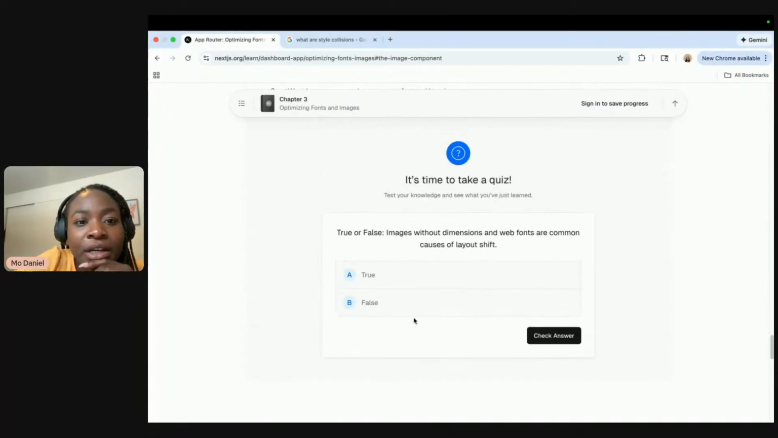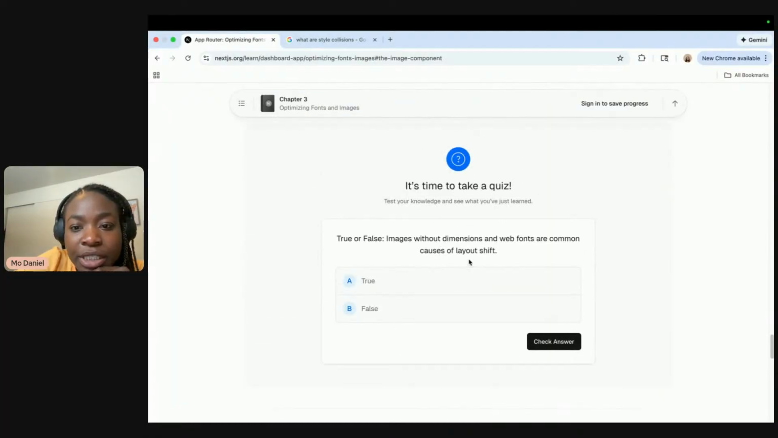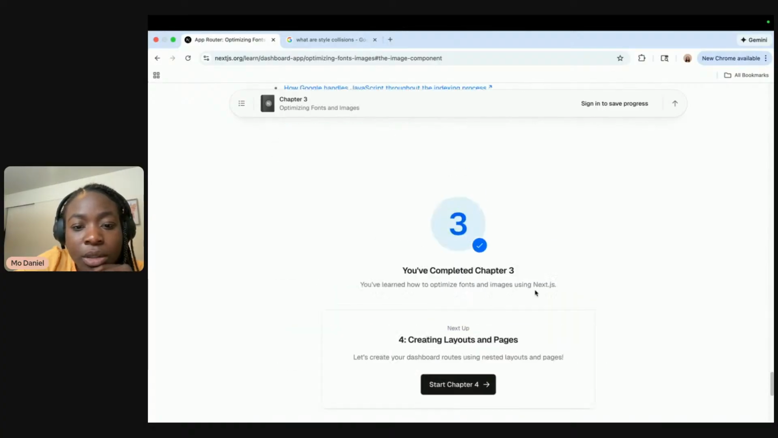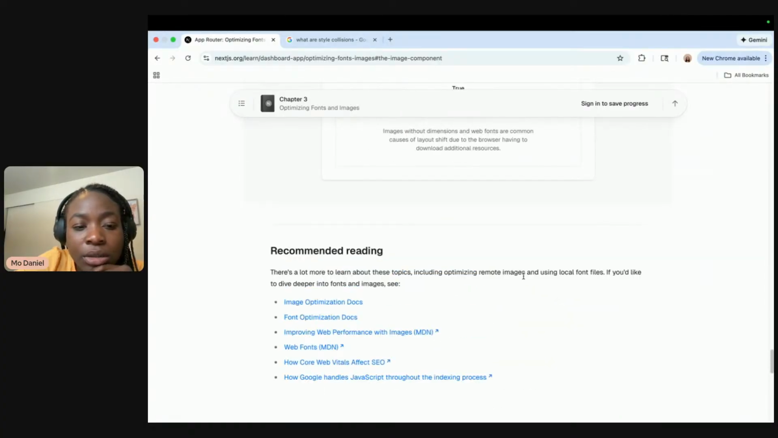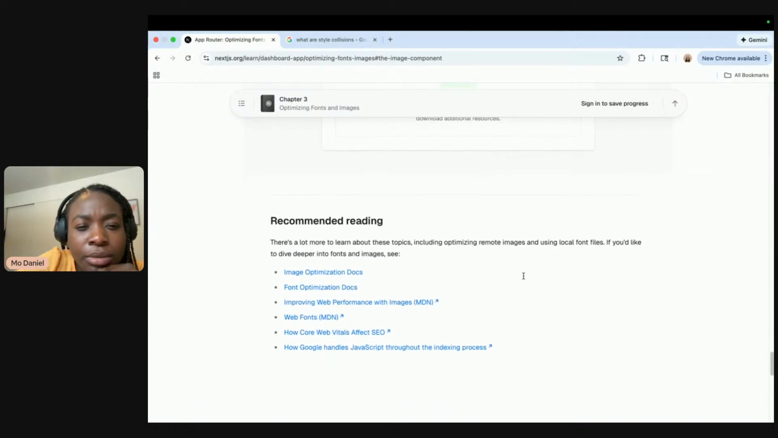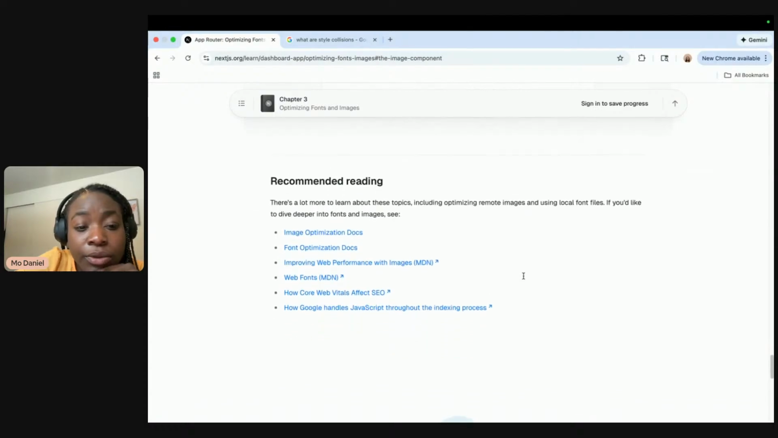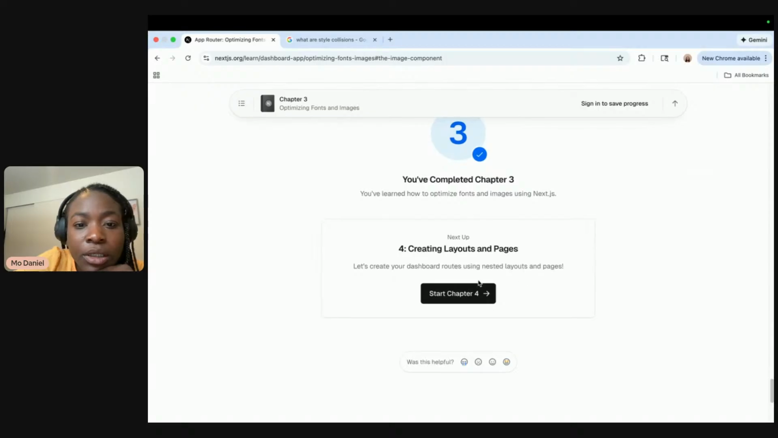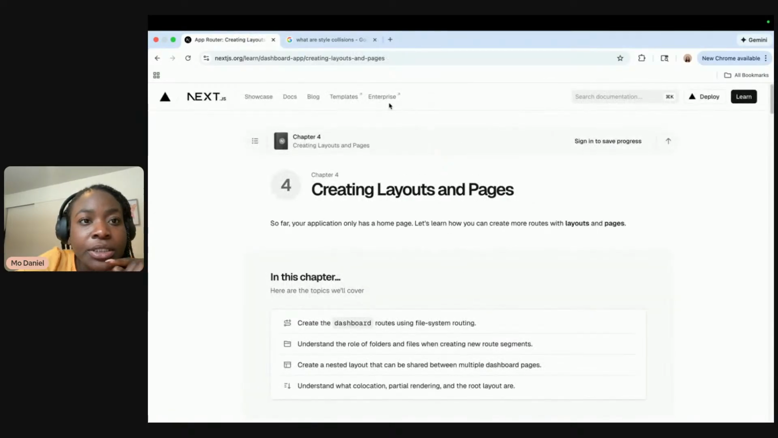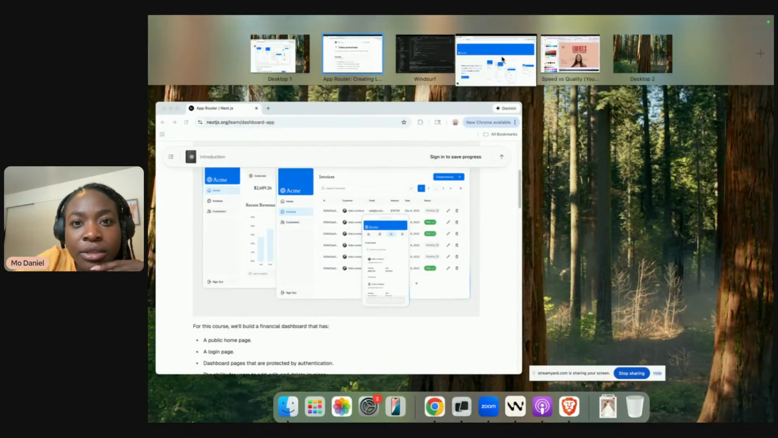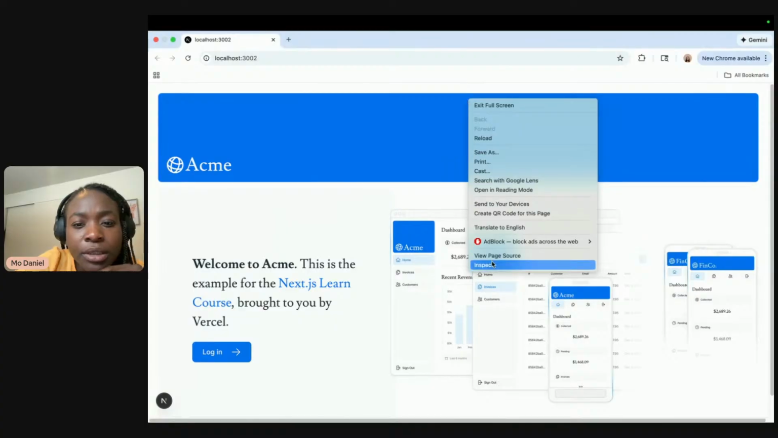So, true or false? Images without dimensions and web fonts are common causes of layout shifts. True. Okay. So now we have to study a lot, but we can. It's recommended, but we don't have to do it. So, let's talk about creating layouts and pages in Next.js. I actually want to test something real quick.